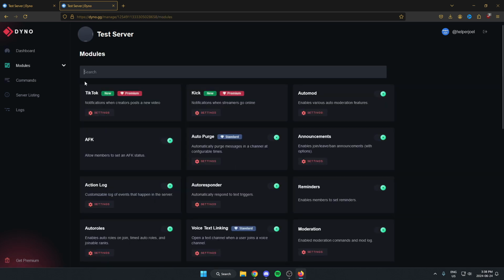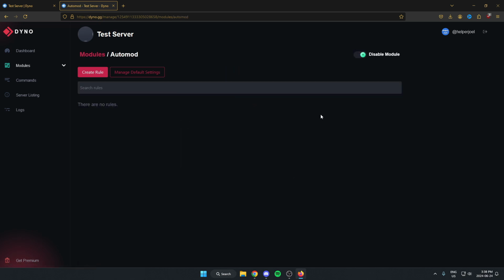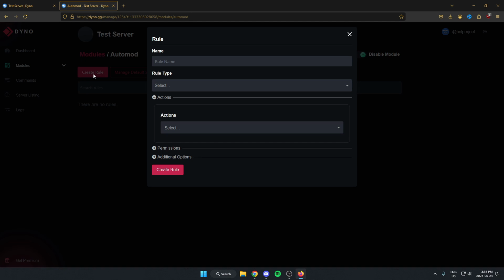And from here, you are going to either search for or scroll and find the auto mod option. Once you found it, make sure it's checked on and then hit settings. Once you're on the auto mod option here, you're going to select the create rule option. From here, we're going to give a name for the rule. I'm just going to call it no server invites.